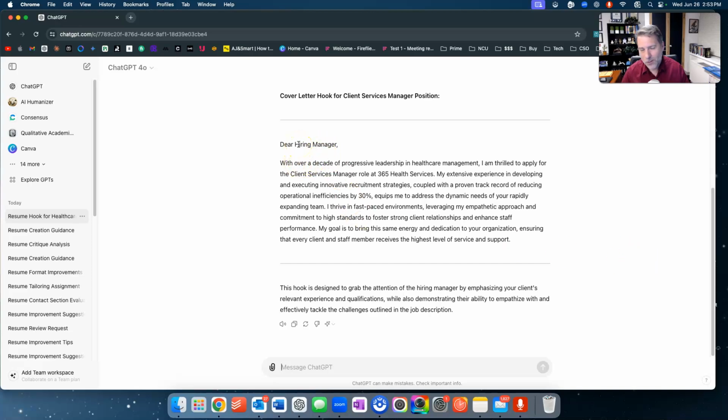And of course, if you know the hiring manager, put the name in there. You'll still have to do some general letter formatting if you have that ability. But: "Dear hiring manager, with over a decade of progressive leadership in healthcare management, I'm thrilled to apply for client service manager at 365 Healthcare Services. My experience in developing and executing innovative recruiting strategies, coupled with a proven track record of reducing operational inefficiencies by 30%, equips me to address the dynamic needs of your rapidly expanding team."